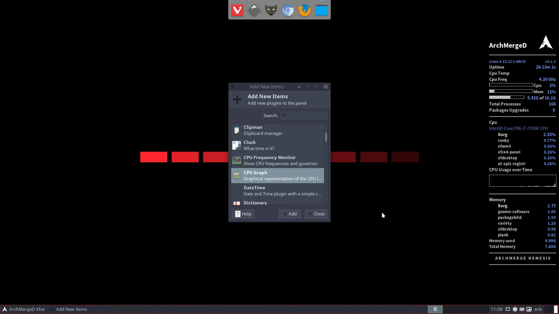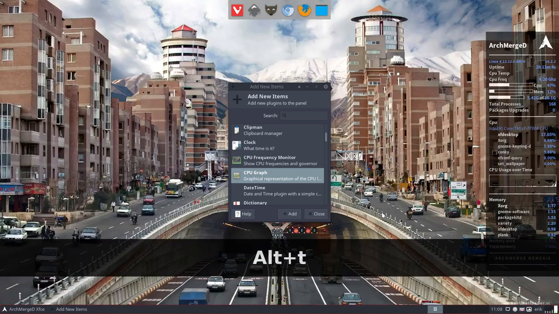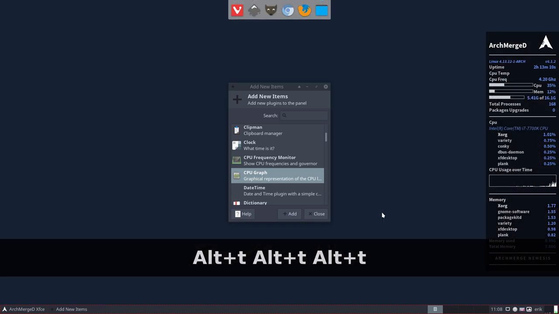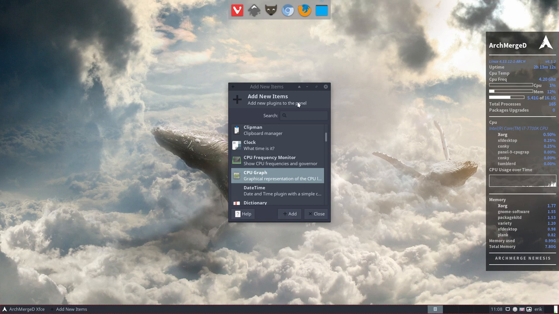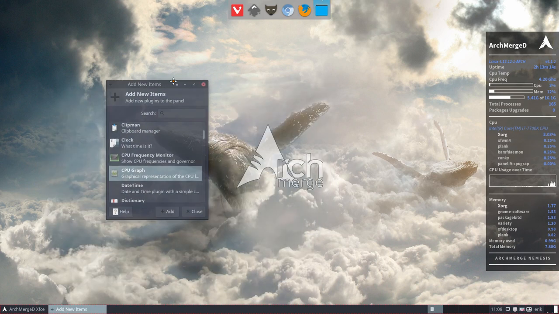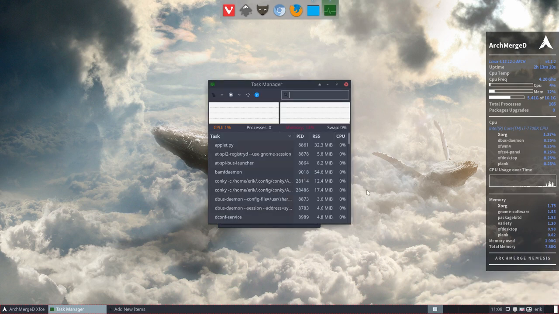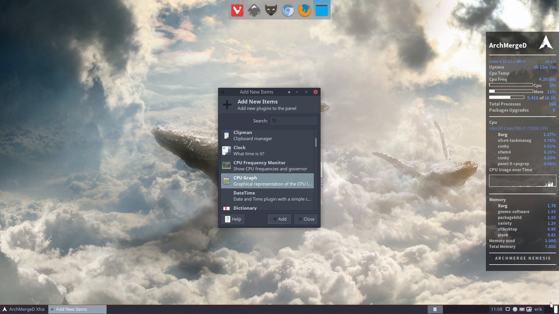In the meantime, my wallpaper changes. Gonna delete this one, delete that one, delete that one, delete that one. It's a nice one, but deleting it anyway. Something more suitable. How about a whale flying in the sky? Great, two whales. Anyway, so we have this information here and we can go to the task manager if we click on it. So that's the CPU graph. Okay, remove, bye for now.